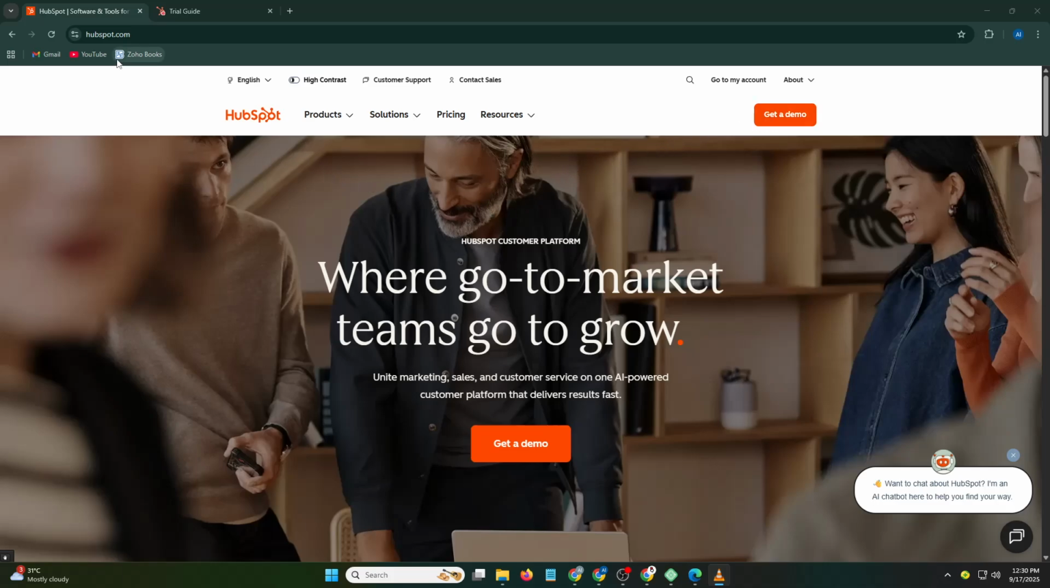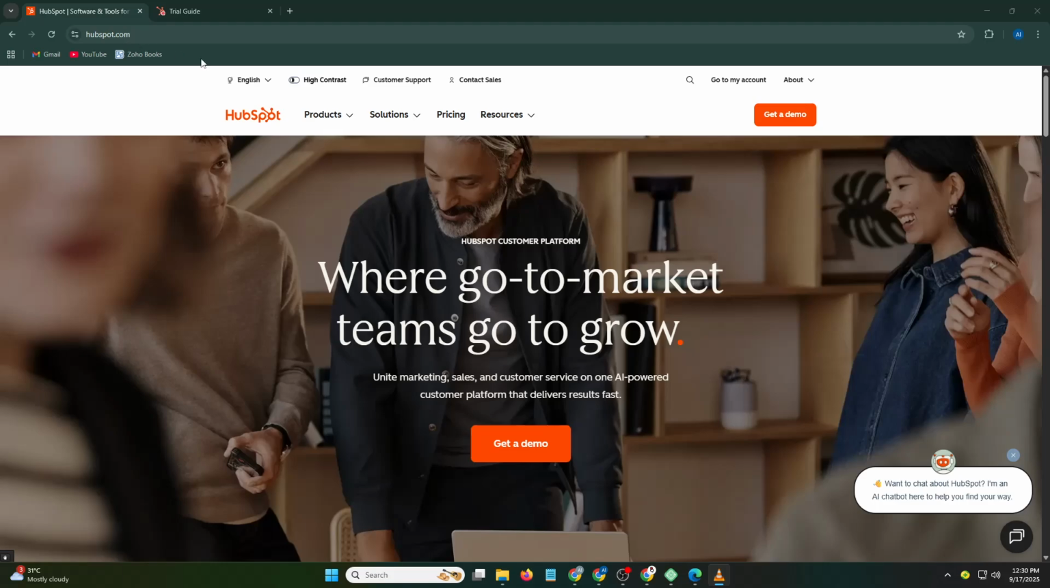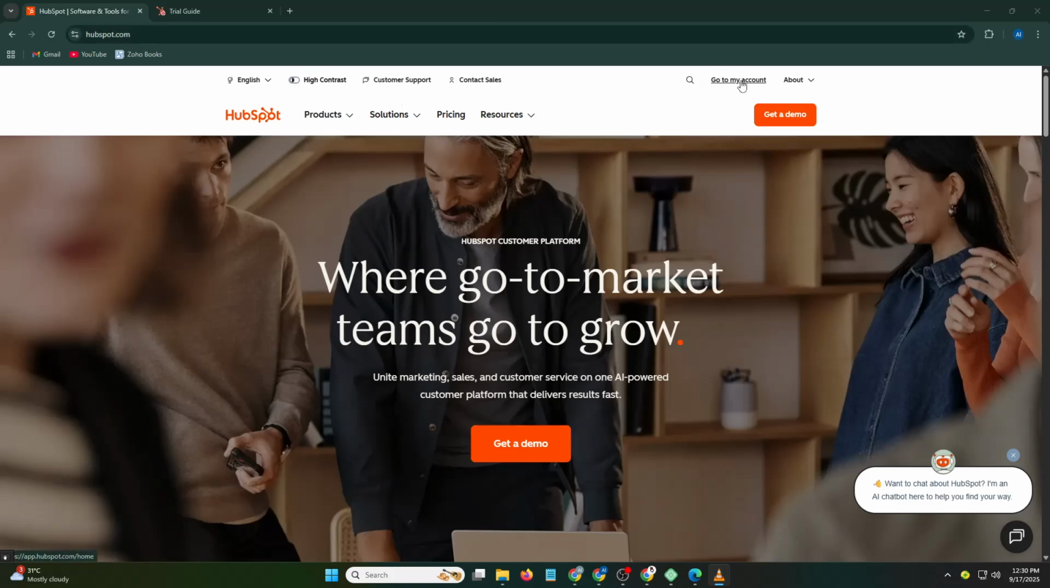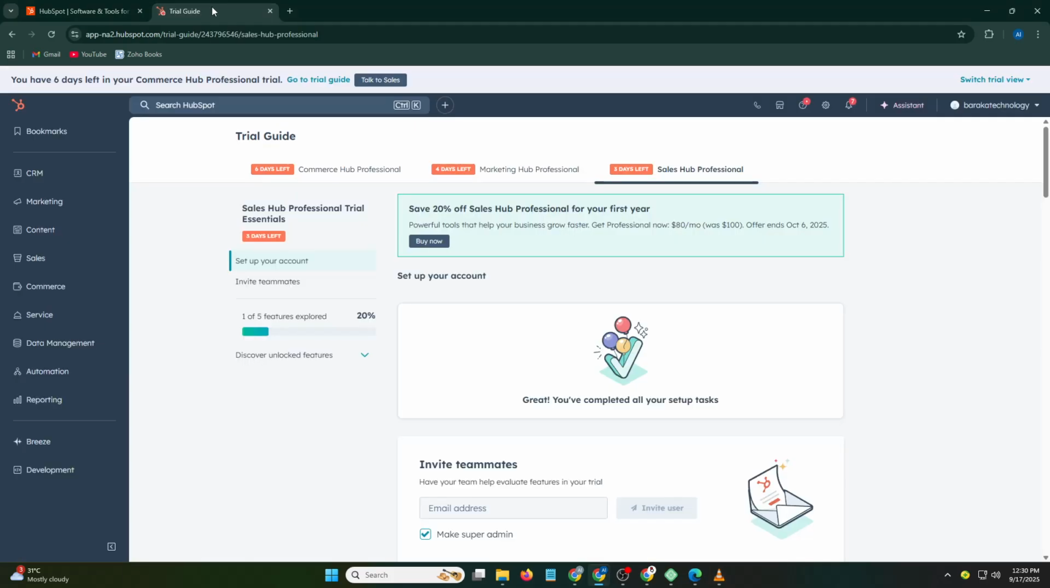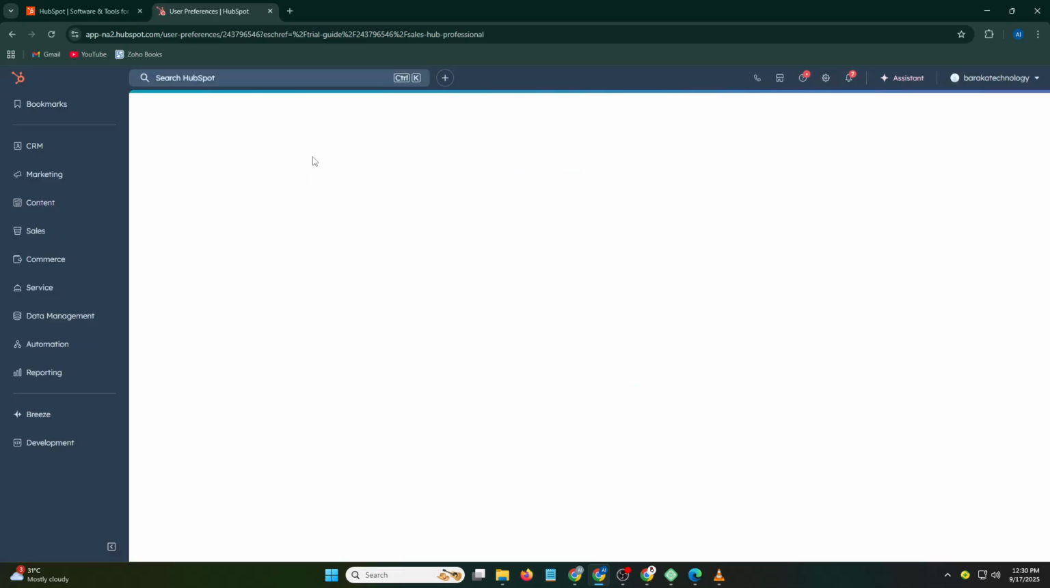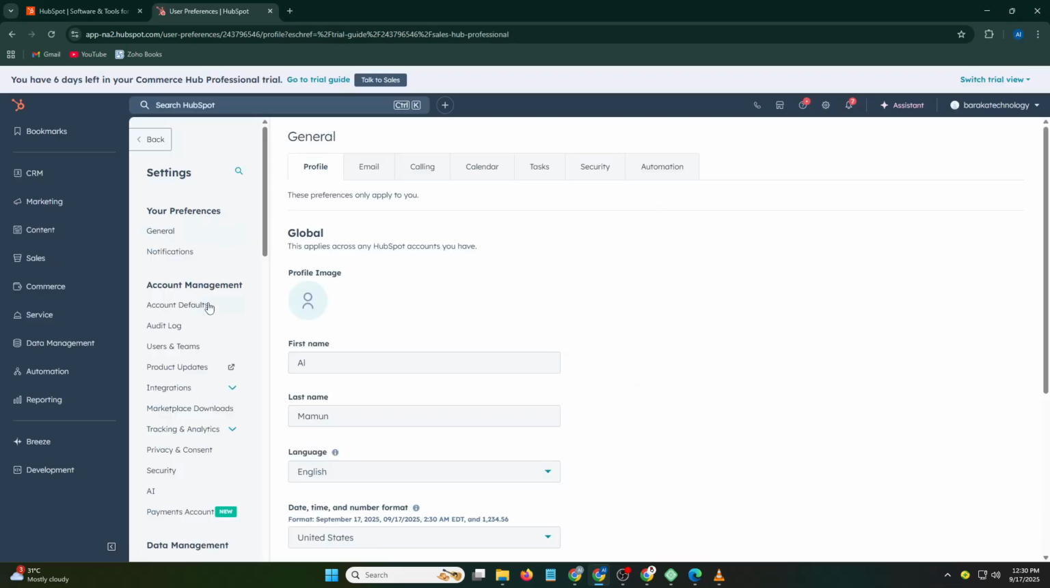First, open your browser and go to the HubSpot website. Log in using the button in the upper right corner. Once you're inside, you'll land on your HubSpot dashboard, the control center for all your CRM activities. From the dashboard, find the settings icon and click it. This is where all the magic happens, from configuring your CRM to managing your email connections.